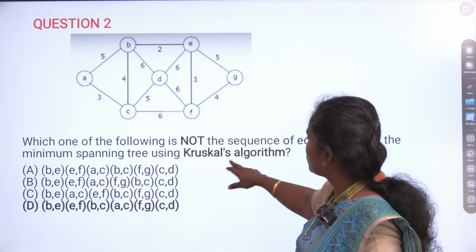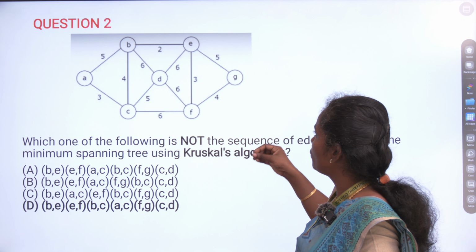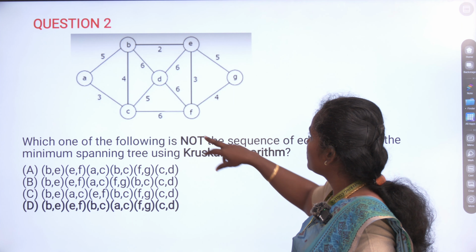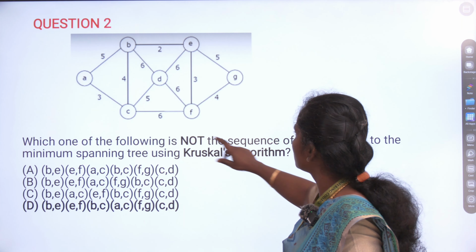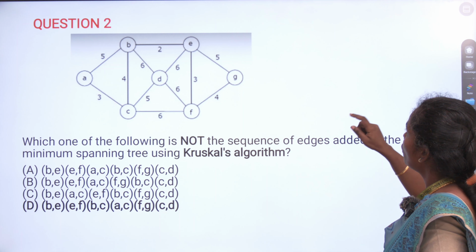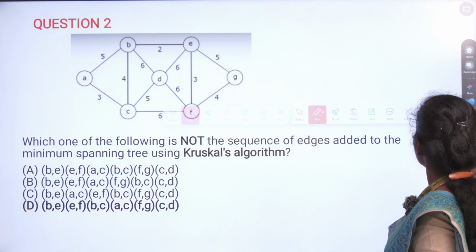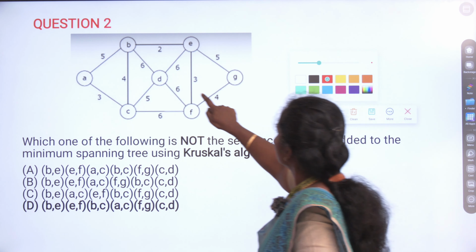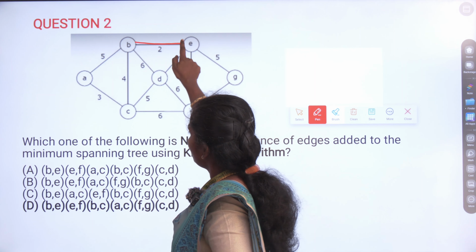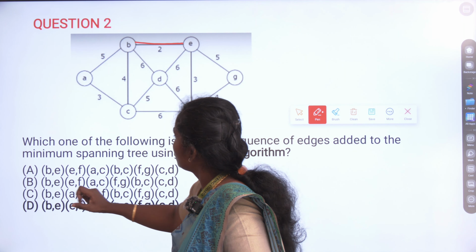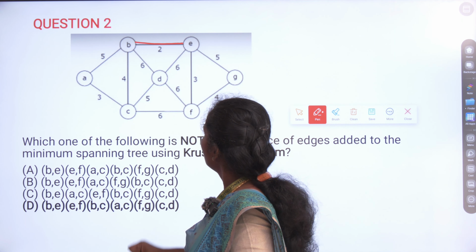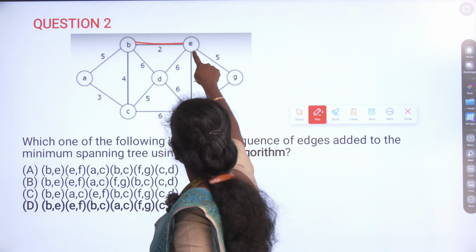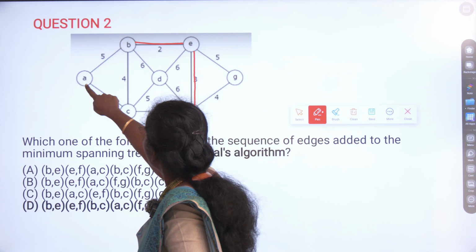So using Kruskal's algorithm, first we have to go with the least value. In this graph, the first least value is at the node B to E. First we will visit B to E. See, all the options are given with B to E. Next we will visit the node with the least value, that is 3. We can visit E to F or A to C.